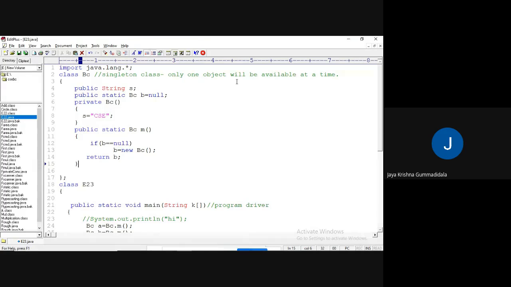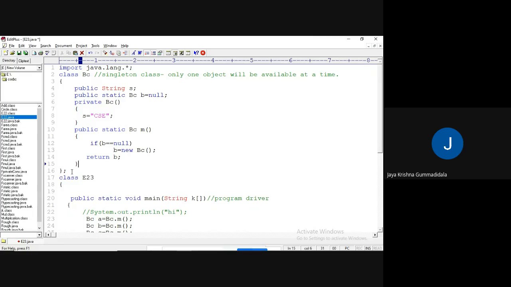Here you need to remember one thing: what do you mean by singleton class? Singleton class means at a time only one object will be available over the entire program. That you can achieve through the private constructor concept. Once I make it private, you cannot create an object outside. Then there is one simple solution: you declare one method inside the same class, and you make it static.